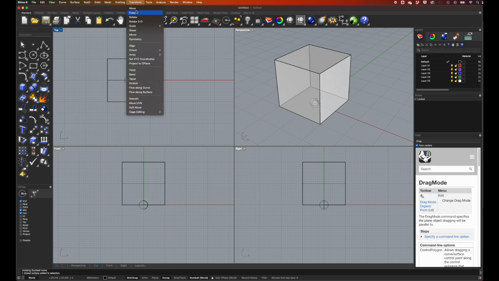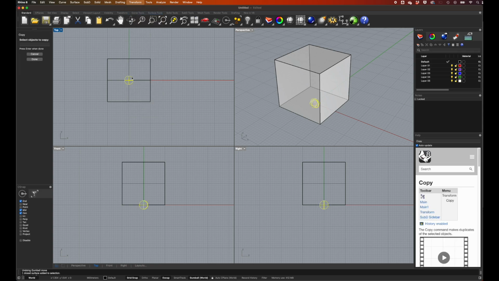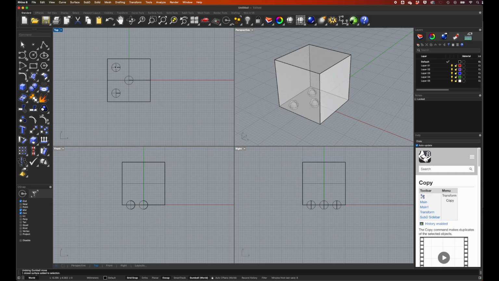Under the Transform menu, I'll use the command Copy, select the object and press Enter, and then we can select a point away from the object to then copy other objects into place. Make sure that you're getting it positioned evenly with 2 millimeters from the edge of the box to the sphere.